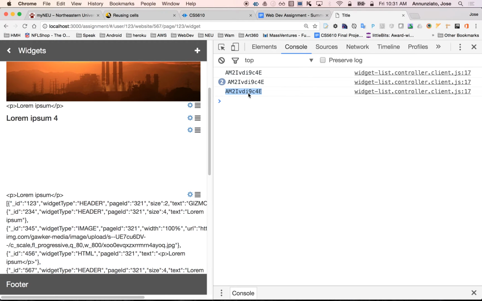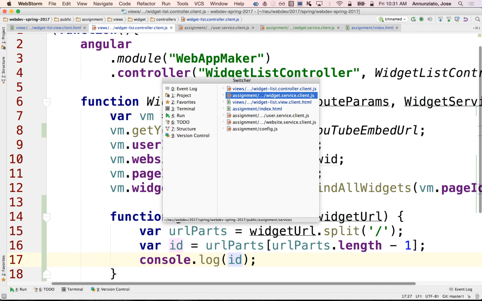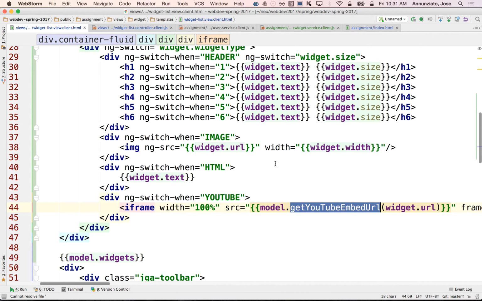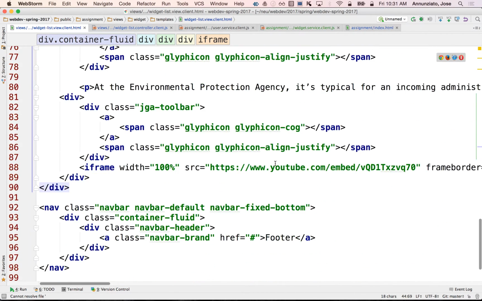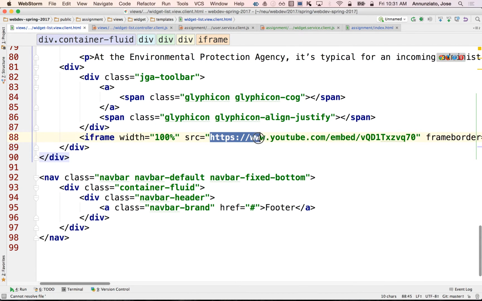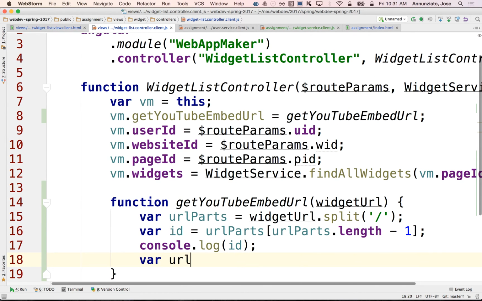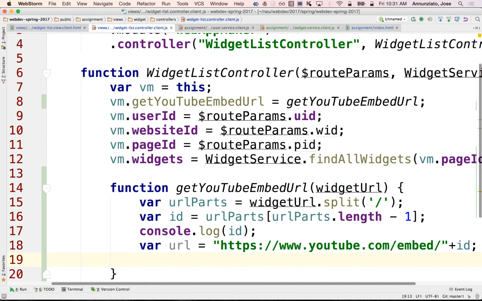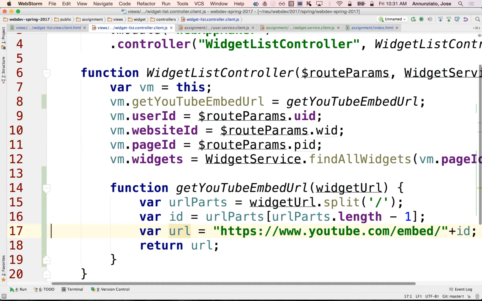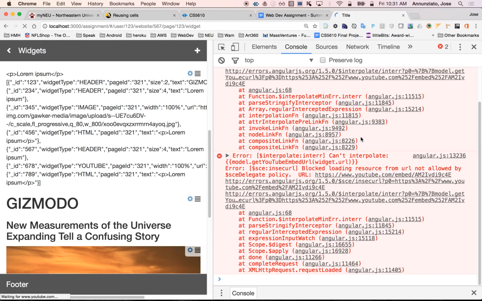So now we can build the URL, and the URL should look like, let's see, what does it look like? We have it here, down here. It looks like this: HTTPS YouTube embed followed by the ID. See that? Right. So let's go back and build the URL. So the URL is this string followed by the ID. Yes? All right. Great, we got the URL. We can just return it now. Return the URL.